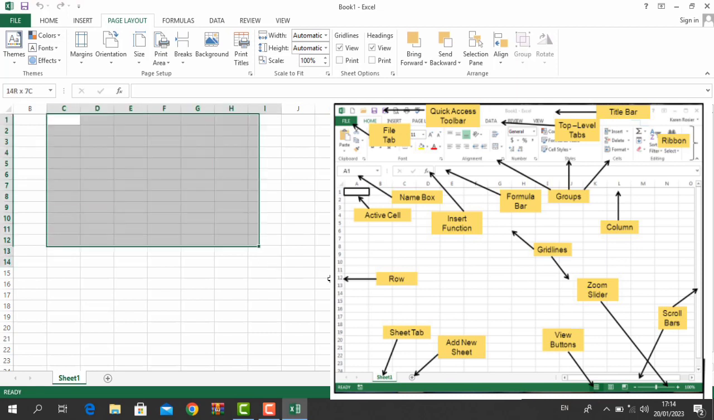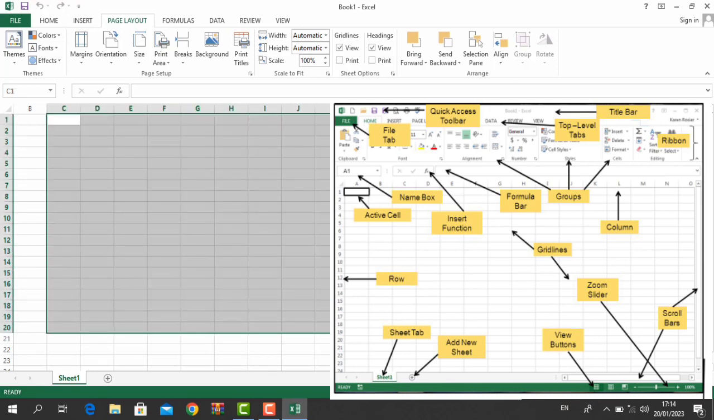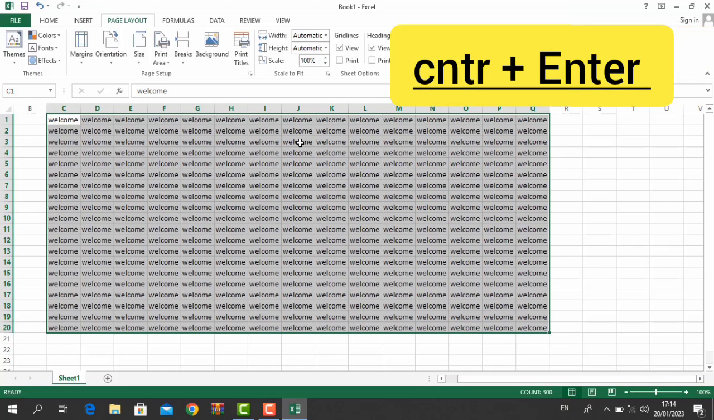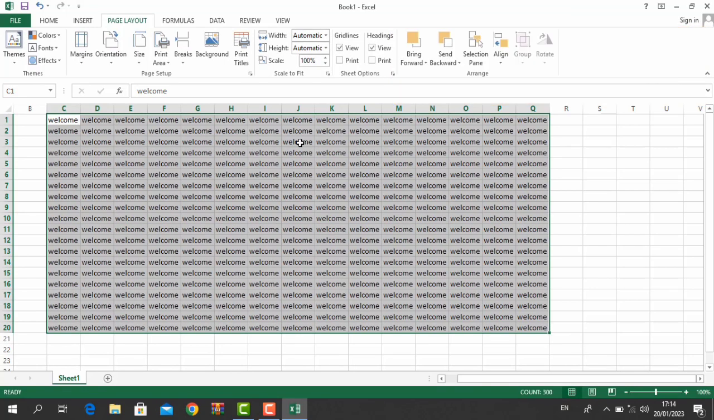So let's start from the first one. If I'm going to write text, select the area where you want to write the text, then write the text. For example, write welcome, then press Control Enter, and automatically the area I selected will be filled with the text.